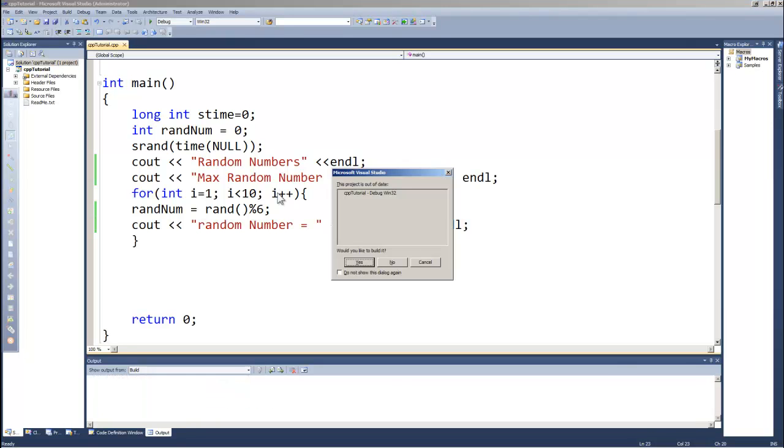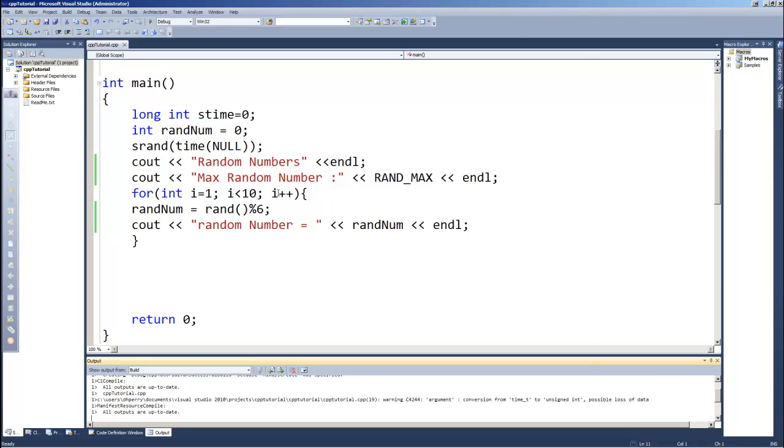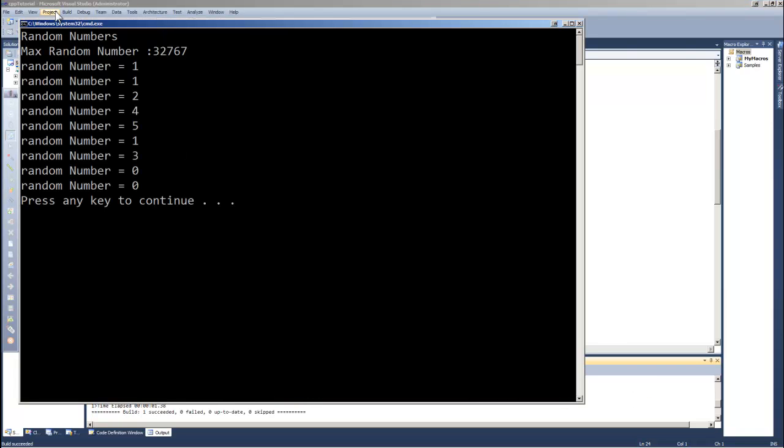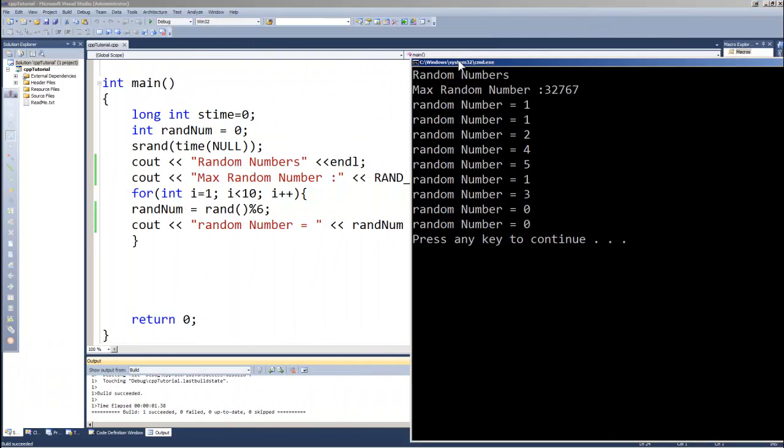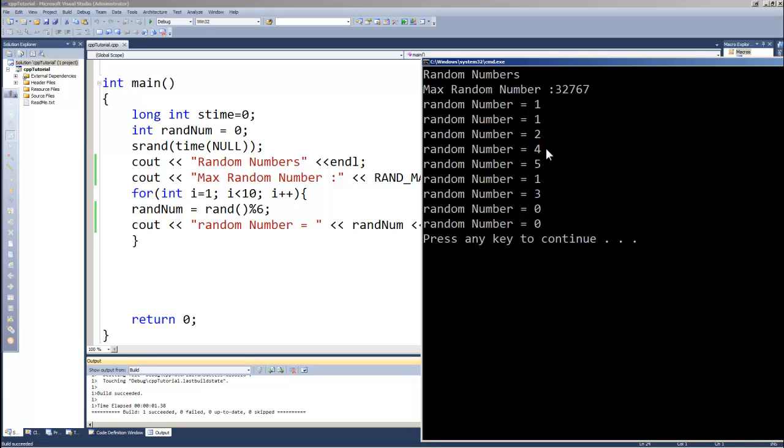So let me run this and show you our results now. And now we can see I've got a couple of 1s, a 2, a 4, 5, a 1, 3, some zeros. So in this case I actually got all the values, although I didn't have to, because they are fairly random.